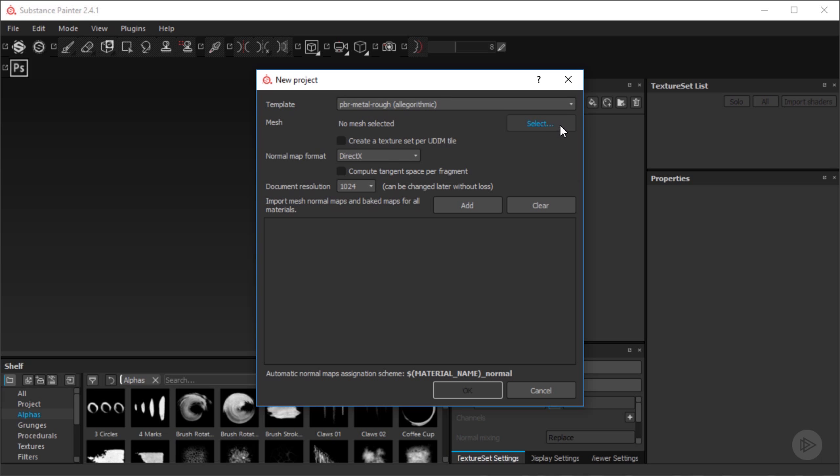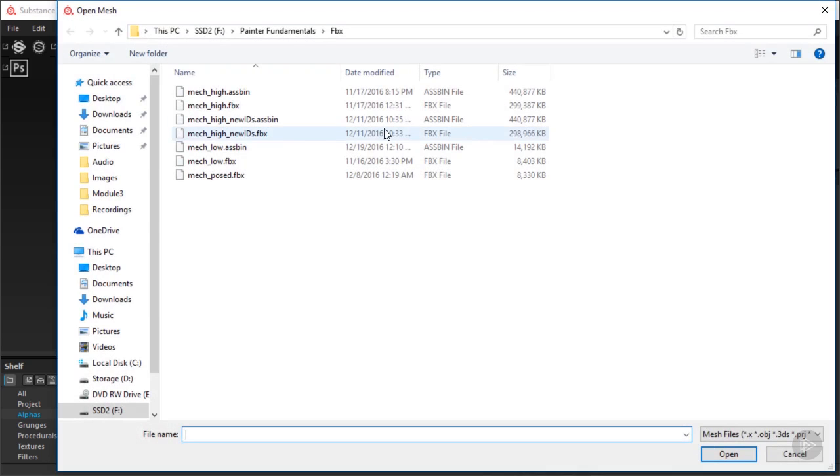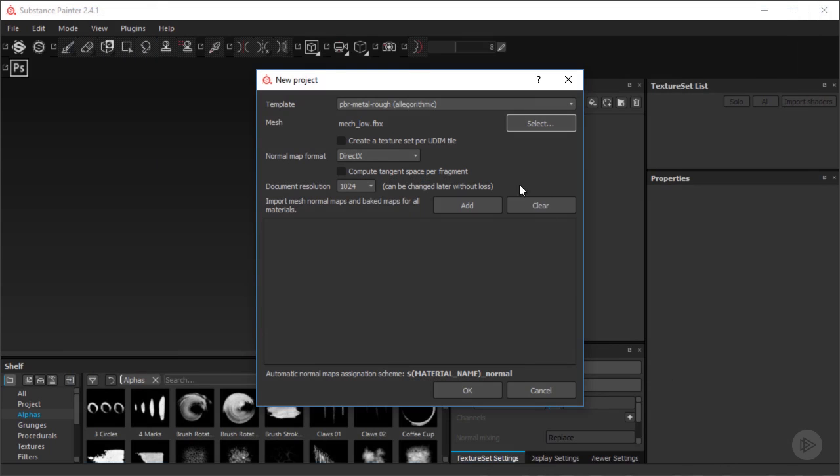Next, we want to load our mesh, so I'll hit Select and pick our low-res mesh. Now, we aren't working with any UDIMs, so we can leave this portion unchecked. Next is the normal map format, and you can pick either OpenGL or DirectX depending on which renderer you'll be using. For this, we'll just stick with the default DirectX. The next option is Compute Tangent Space per Fragment, and this is a specific setting for use within Unreal 4, so I'll leave this unchecked as well.